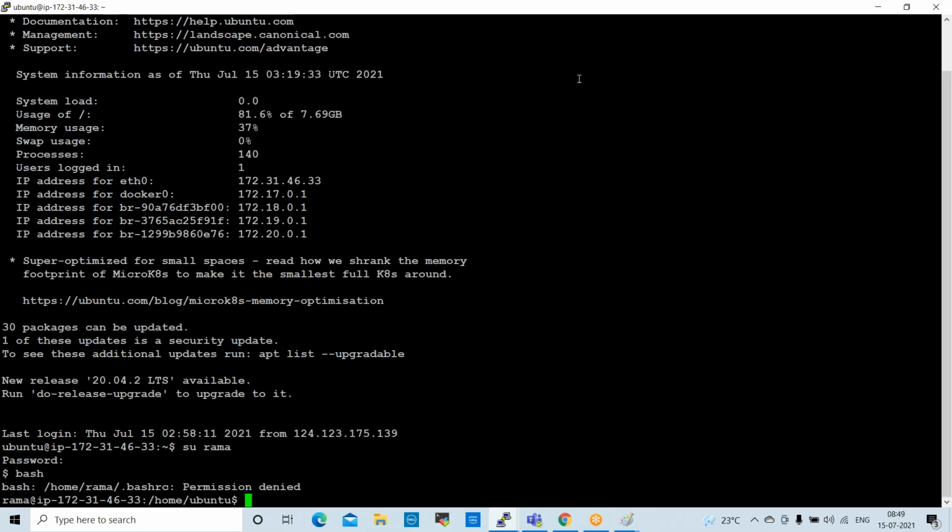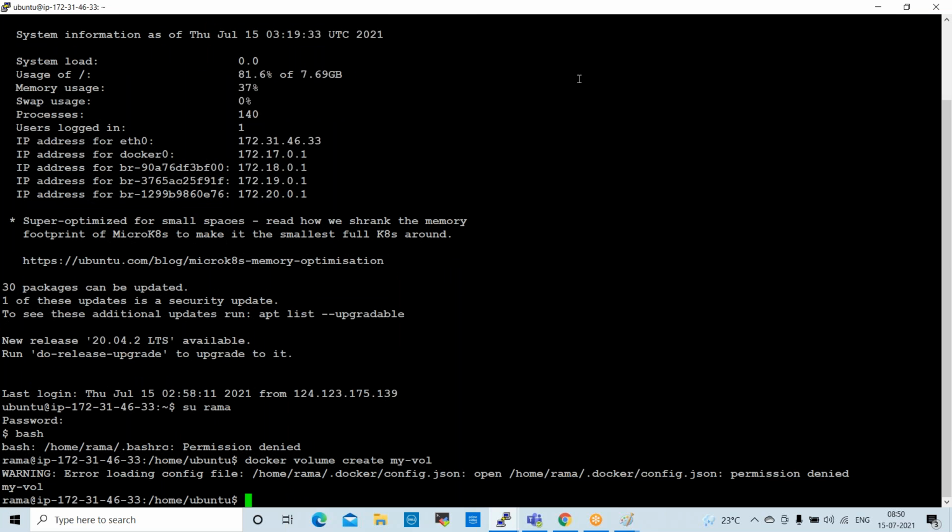Fine. So now, if you want to create any volume, the command here is docker volume create my vol. This is the command to create a volume, for example, with the volume name my vol. Enter. Now, if you want to check the volume, docker volume ls.